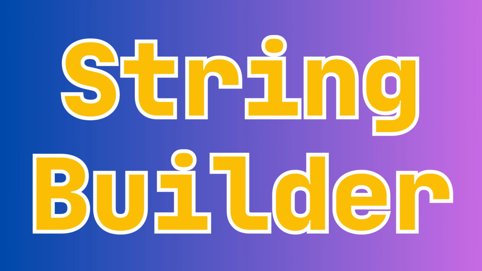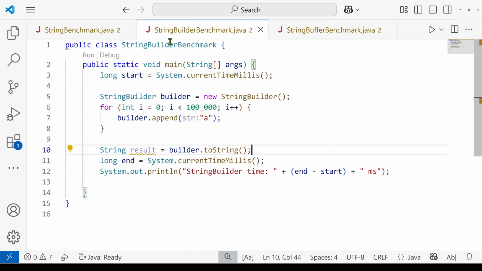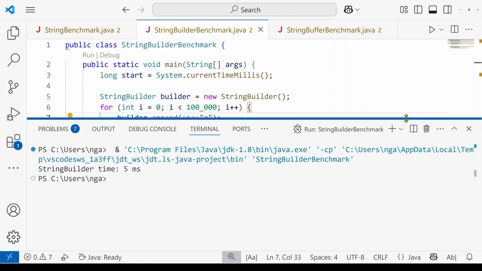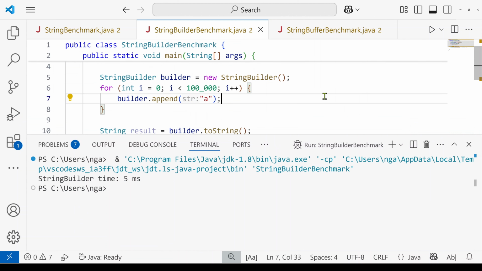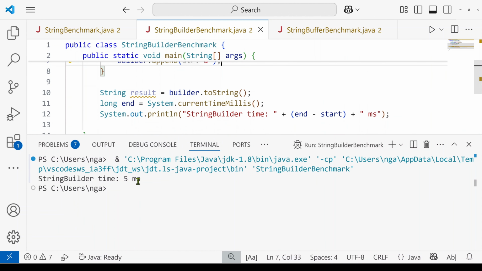Let's improve performance using StringBuilder, a mutable class designed for efficient string manipulation. StringBuilder allows us to append characters without creating new objects each time. It uses an internal buffer that expands as needed. After the loop, we convert the result back to a string using .toString. This method is usually much faster than using string, often finishing in just a few milliseconds.